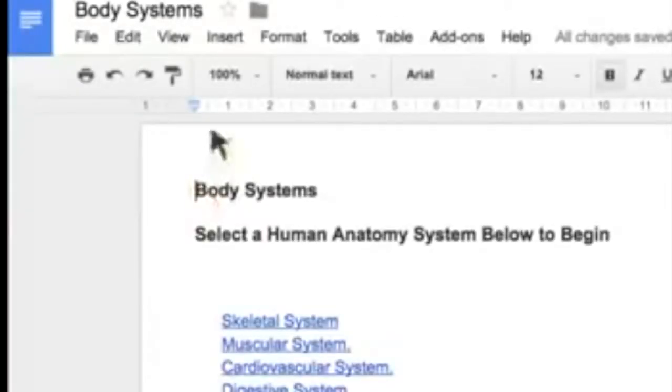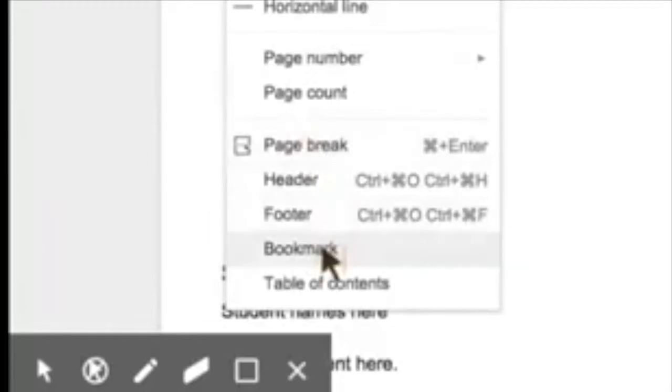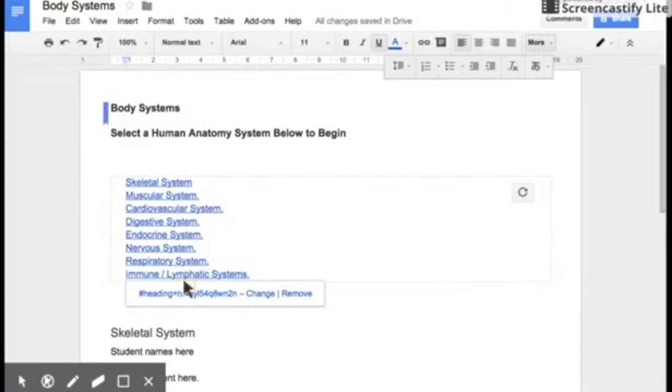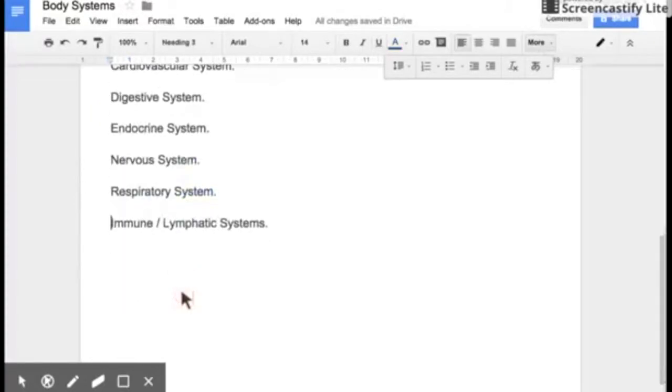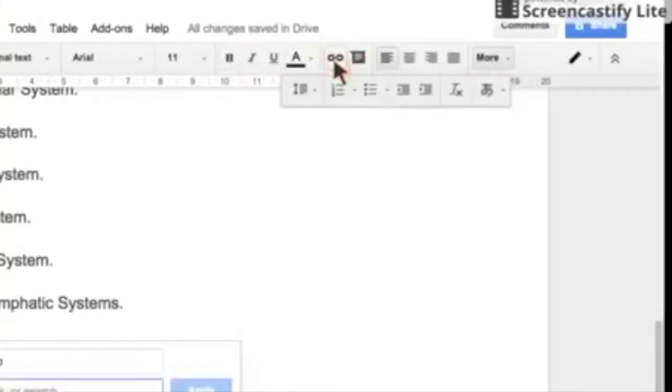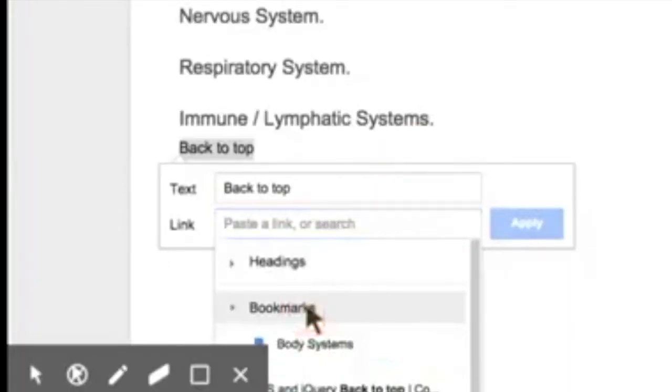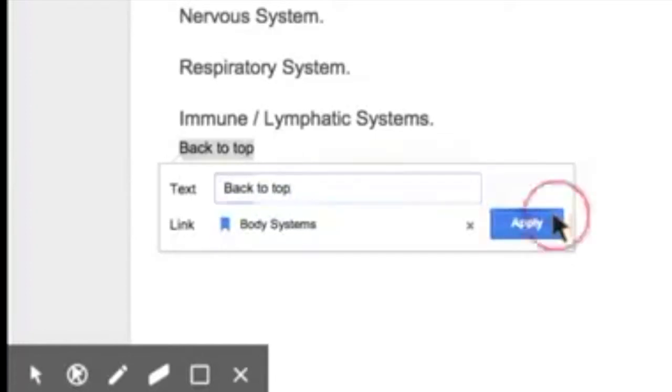The problem is now, scrolling back to the top gets difficult. So I'll click here, again I'll insert. This time I'm going to insert above table of contents a bookmark. So now, if I go down to the very bottom of the page, click, it gives you the link, boom, I'm here. I like to do this at the end of every section as well when I have a big document. Type in "back to top," click and highlight it all, and then I can link that with this chain icon. I'm going to go to bookmarks, easy to find, I've only got one, Body Systems, and apply it.